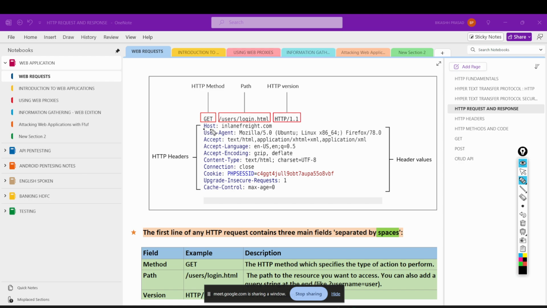And here we have host, that is the website. Here we have user agent. Now, what is user agent? Can anyone tell me? It's a browser, basically. Yes, basically which browser you are using and which version you are using, the user agent shows that. Okay.